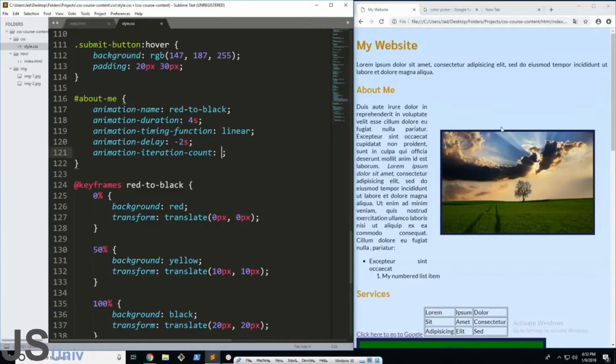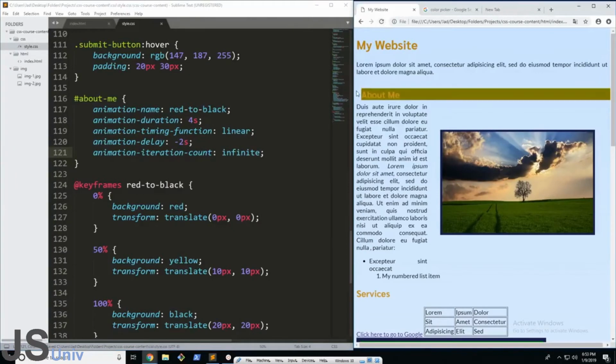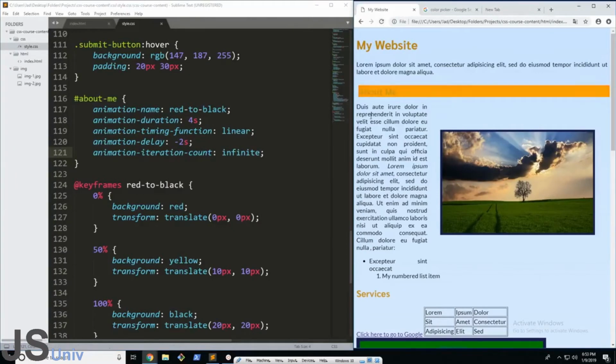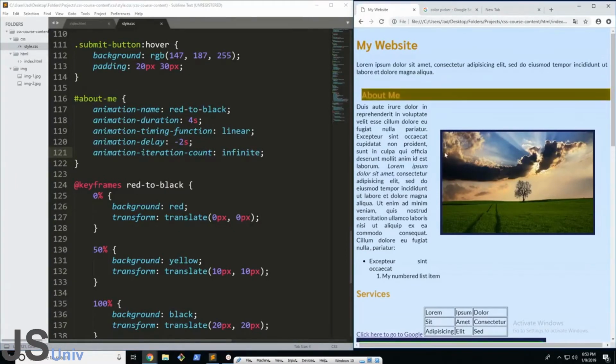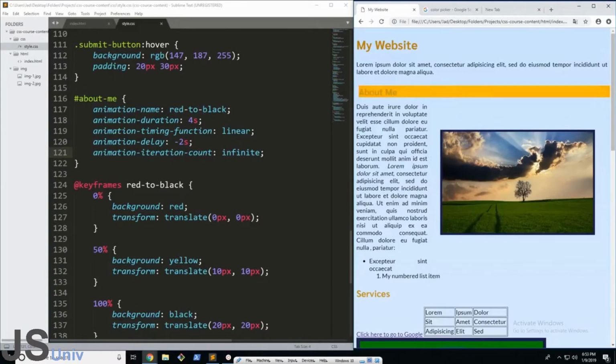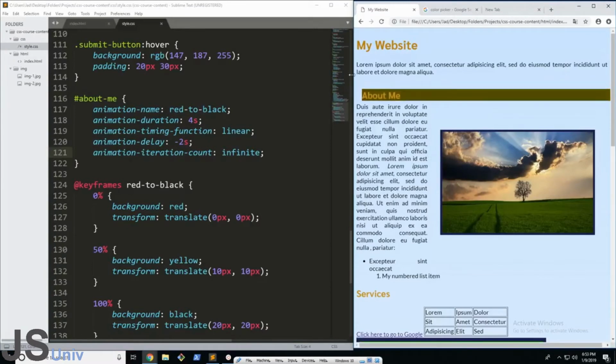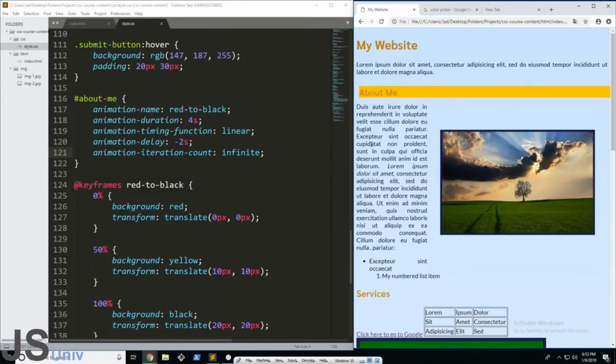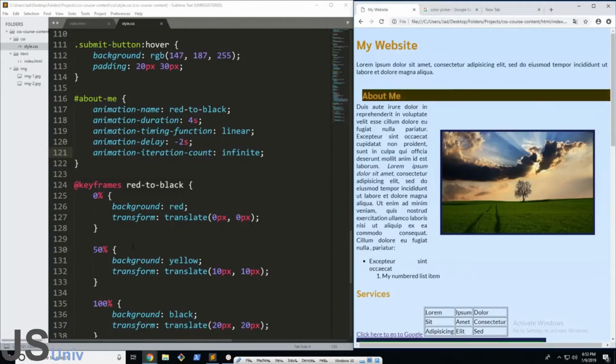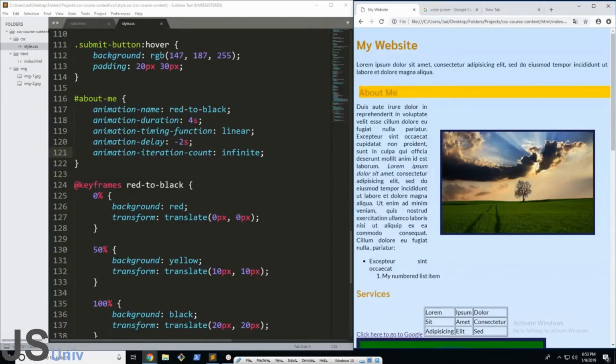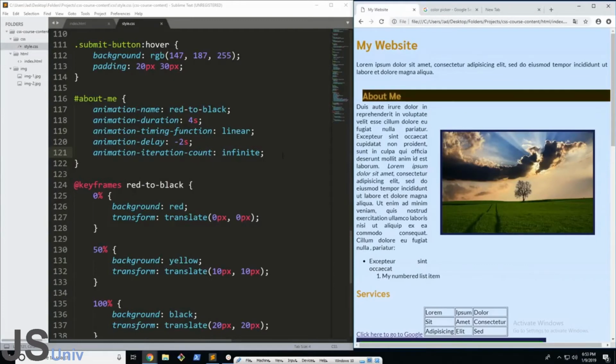Now there's also a really special value you can use here, which is infinite. This means that this is just going to keep going over and over pretty much forever until you terminate the page or close it or even change something. But when this is set, it's going to keep looping over and over again pretty much forever. So there we go. Now let's go ahead and talk about the shorthand property.